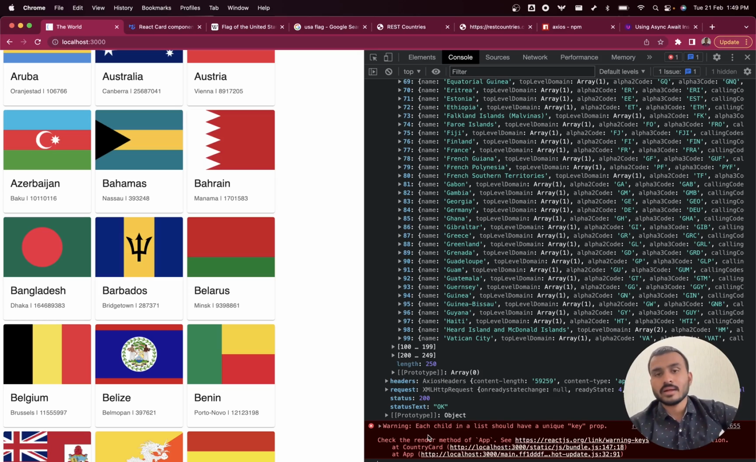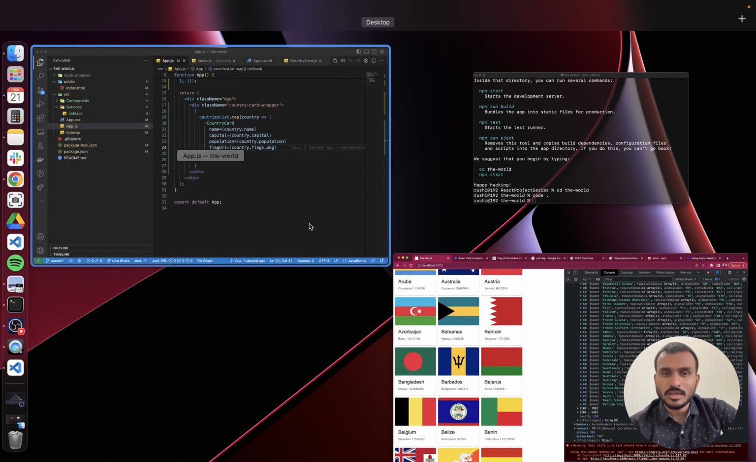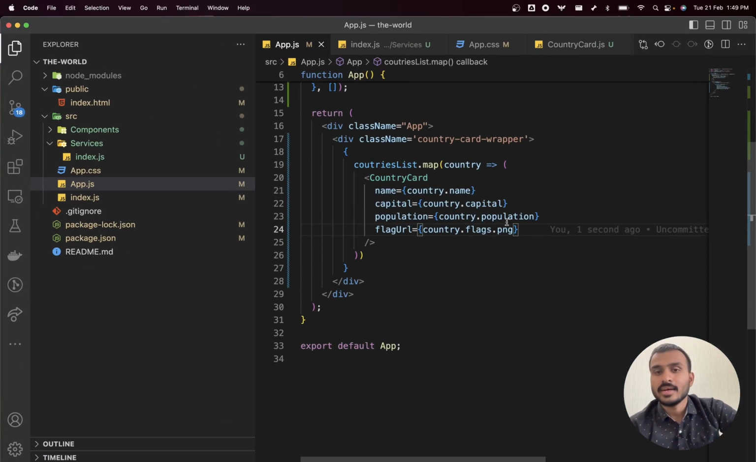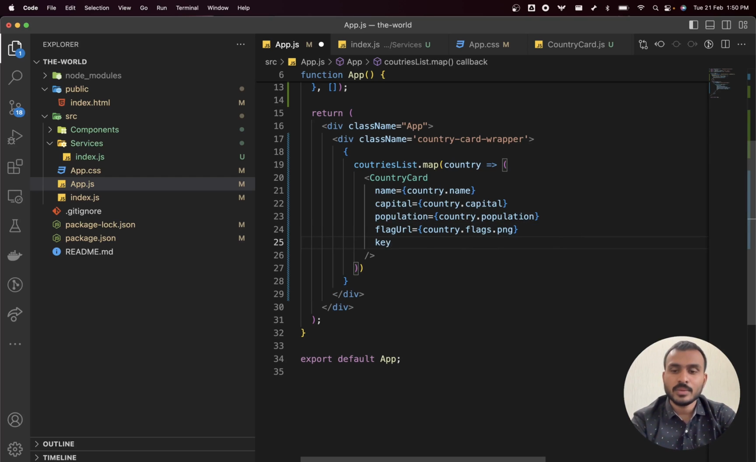Okay, so we have an error. It is saying each child in the list should have a unique key prop. So this is the warning, not an error. Basically, whenever you're using map and generating multiple elements using map, you should give a unique key to them. So let's give a unique key to them.